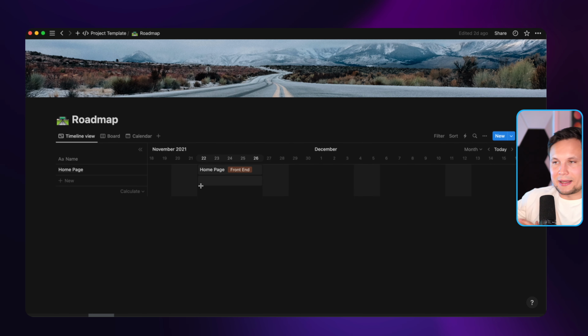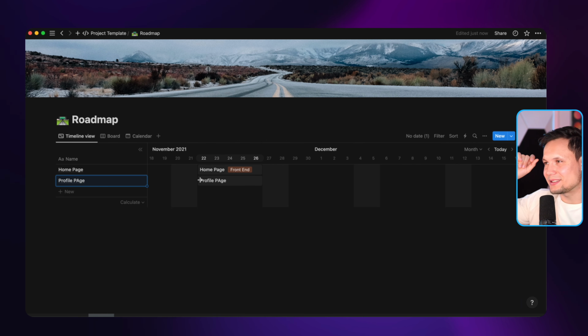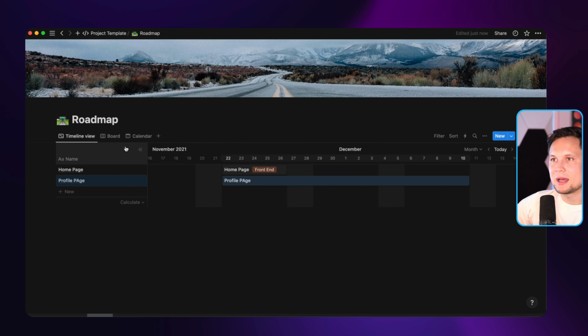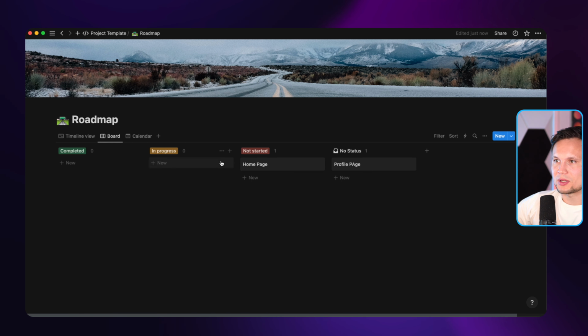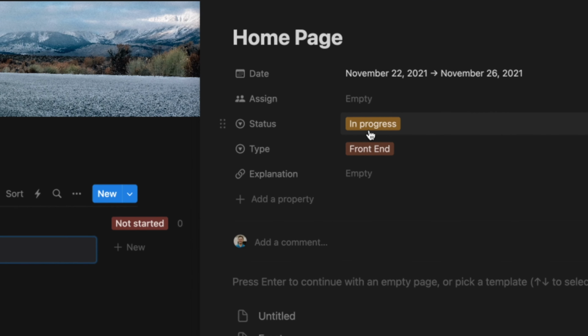Roadmap is, like I said, the roadmap. It's what things you need to do for the project. So let's just say if it's a development project, you need to say homepage, profile page, or something like that. And then right away, you can actually map it and create an estimated timeline for how long something is going to take. The same thing, you can see it here on the board. You can see I can move my homepage from not started to in progress. And so it now has a status of in progress.